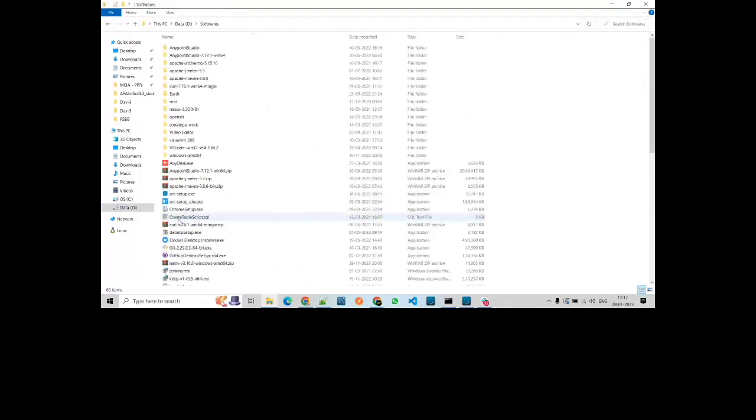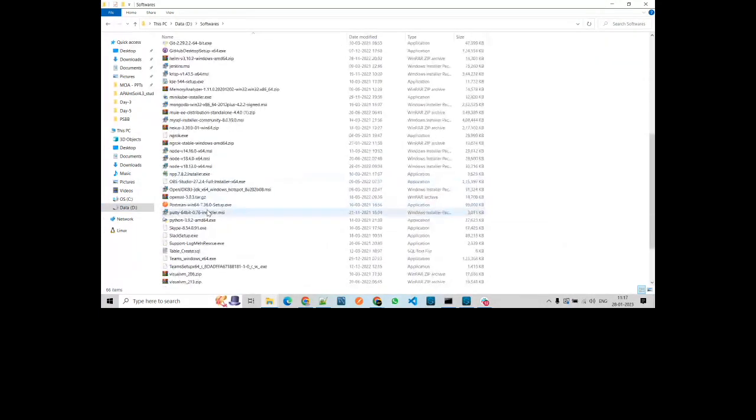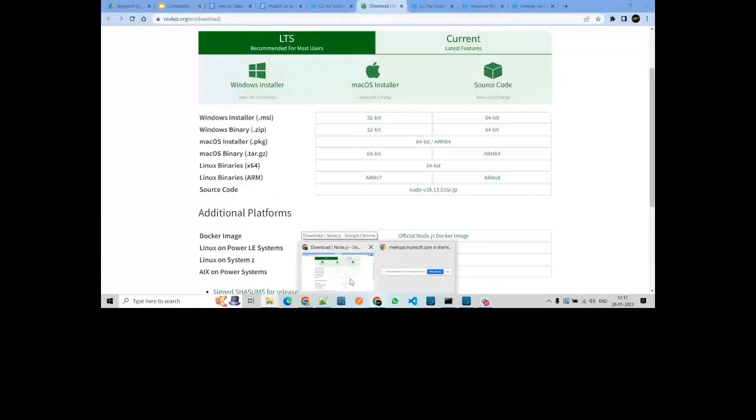Okay, so I have downloaded it. You can see on my machine, right? Node 14, Node 18, even the latest Node 18 I have. Once you install it, that's the first step you need. That is the prerequisite we need: the latest Node.js.